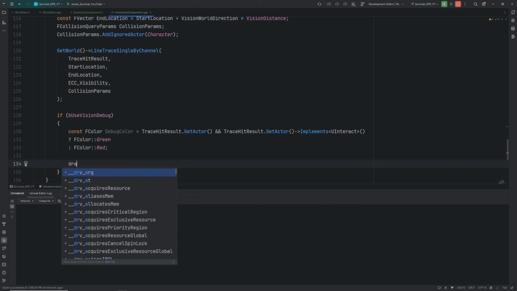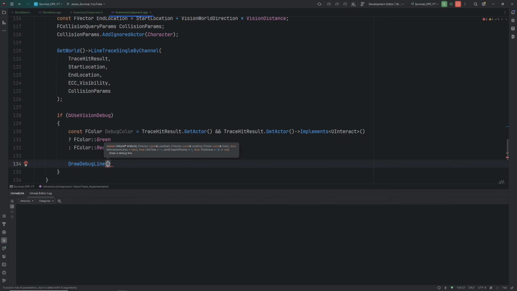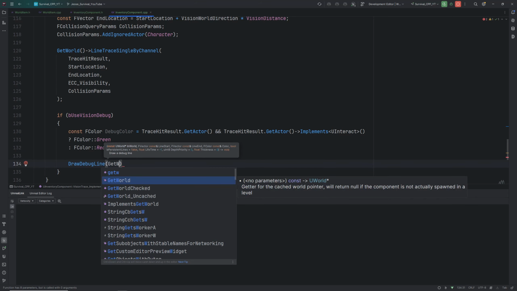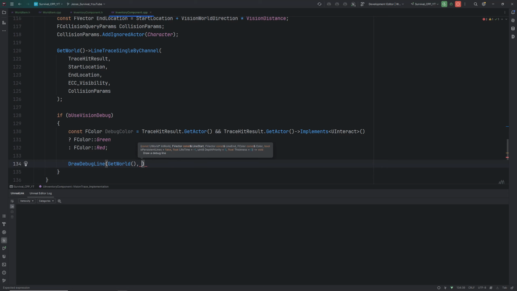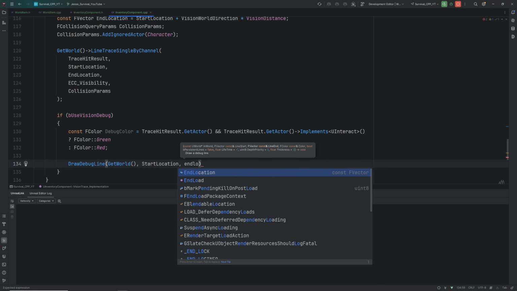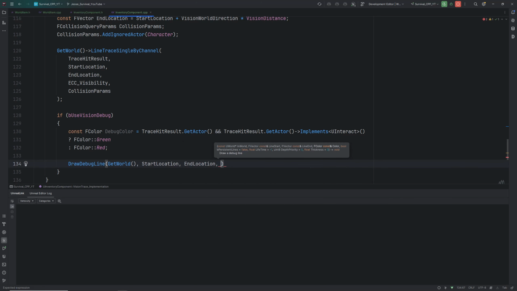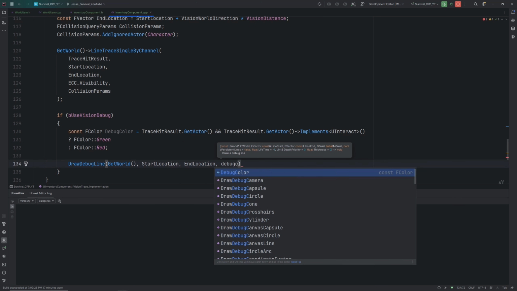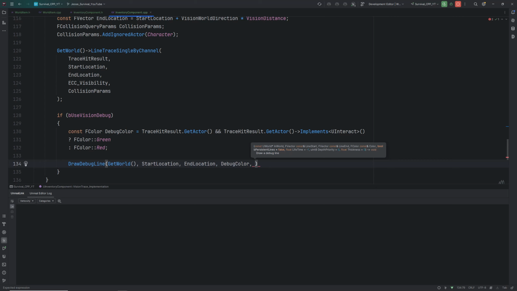So go draw debug line, and we go get world. Next, we need to give it a start location. So we go start location. We need to give it an end location or a line end. So we go line end location. It needs a color. So we'll give it our debug color. Now it needs to know, are the lines persistent? It's going to default to false. You can leave pretty much the rest of this blank if you want to. It'll just have a default value here, but we need to give it a persistent line. I'm going to say false.